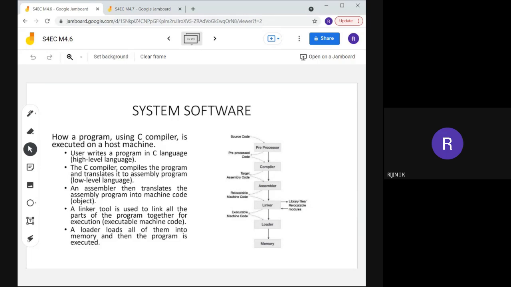So what are the steps for executing a C program? First, we need to write the C program. C is a high level programming language, so first we write the program in that high level language. Then that high level program is given to the compiler.